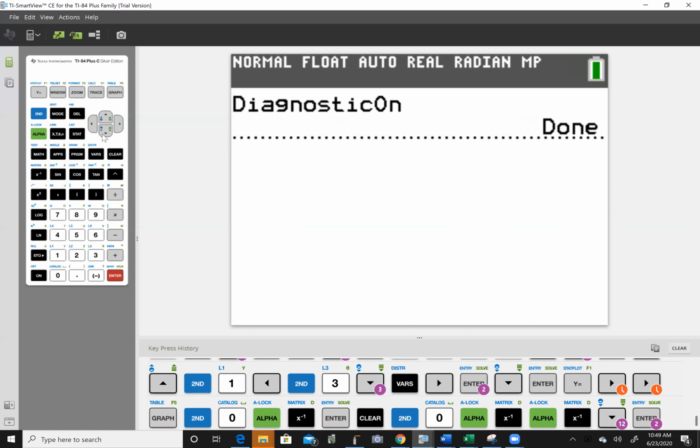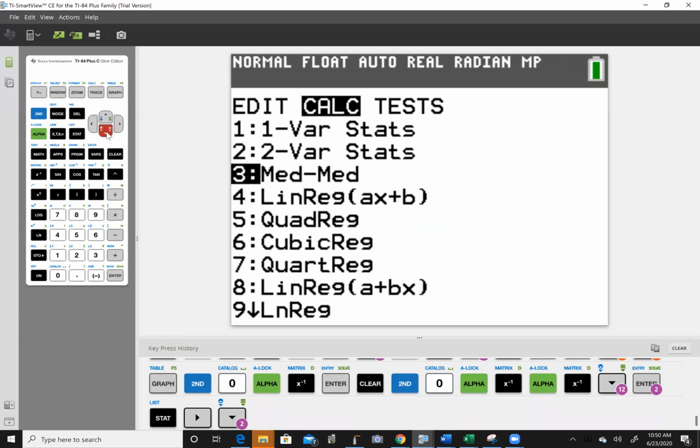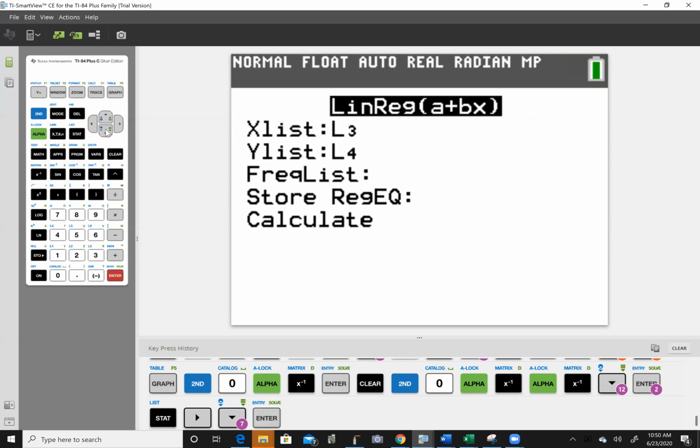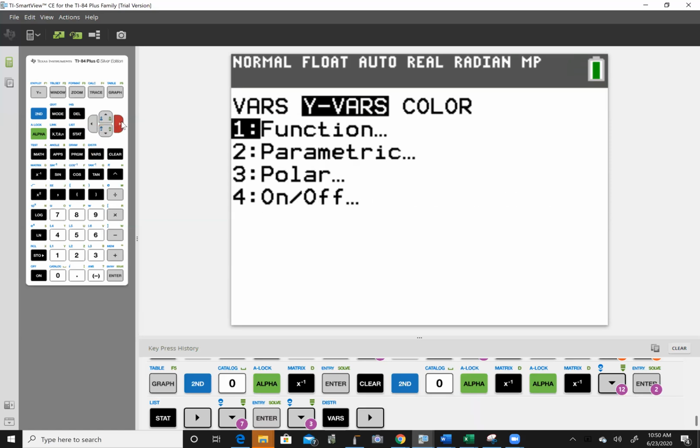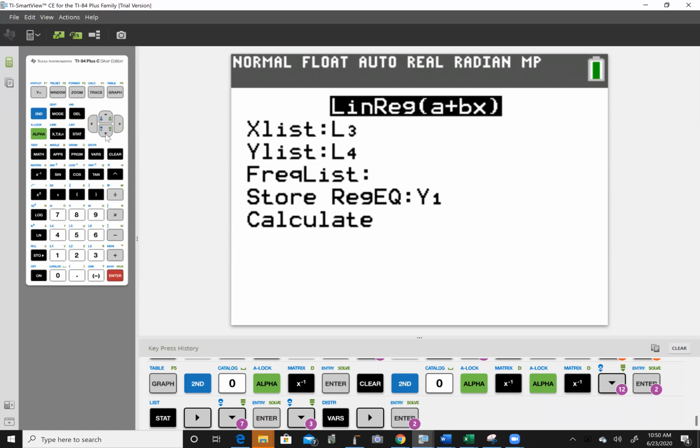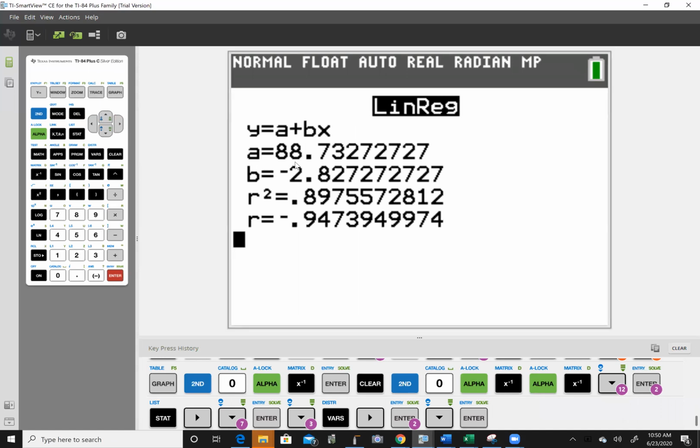So really quickly, just to go over finding your correlation coefficient, you would put in your data, stat, calc, arrow down. I'm using 8. You could use 4. Just remember what the letters stand for. Enter. I use list 3 and 4. I'm not going to store my equation again, but if you wanted to, you would go vars, y vars, function, put it in y1, arrow down, calculate. Now you've gotten the y-intercept, the slope, and at the very bottom, your correlation coefficient. Don't forget, -1 is a perfect negative linear relationship. +1 is a perfect positive linear relationship.